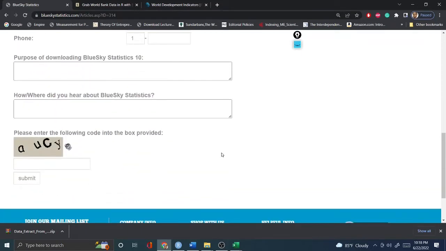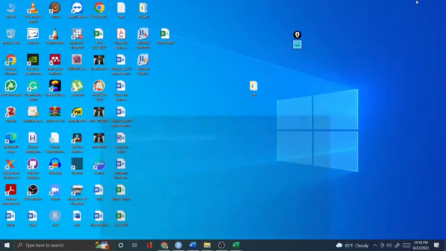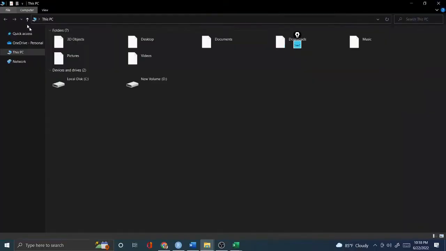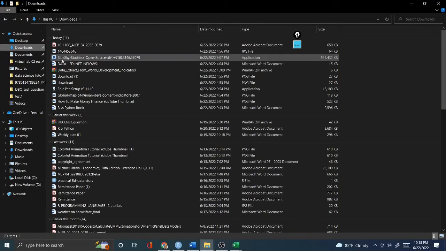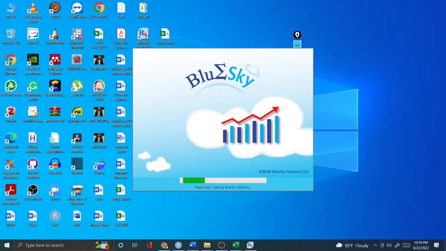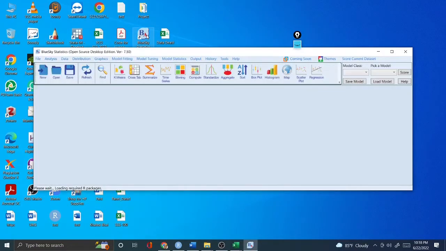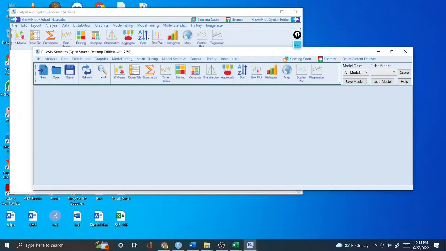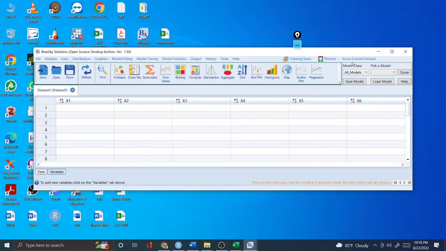Then click download, it will download, and once it downloads in your computer, it looks like something like this. It looks like this: Blue Sky Statistics open source. This is the file. Double click, install in your computer. It is a very straightforward way to install. The icon looks like this, the Blue Sky Statistics. Double click on that. The Blue Sky Statistics will open, and this will be very familiar and very easy to use software.